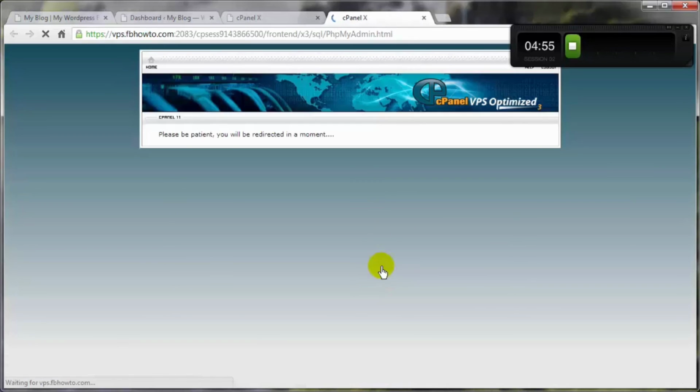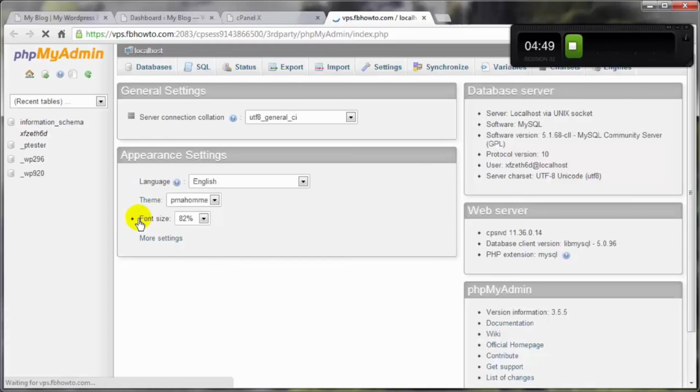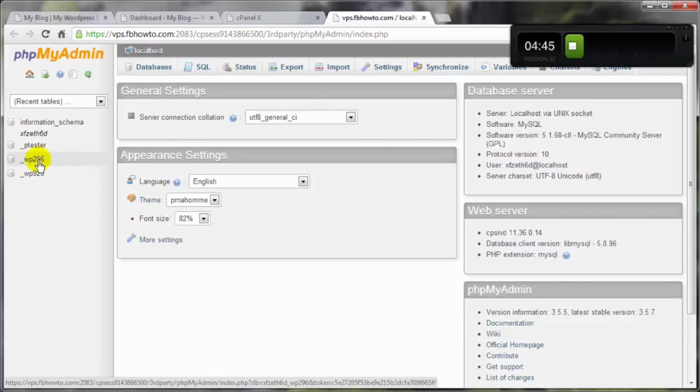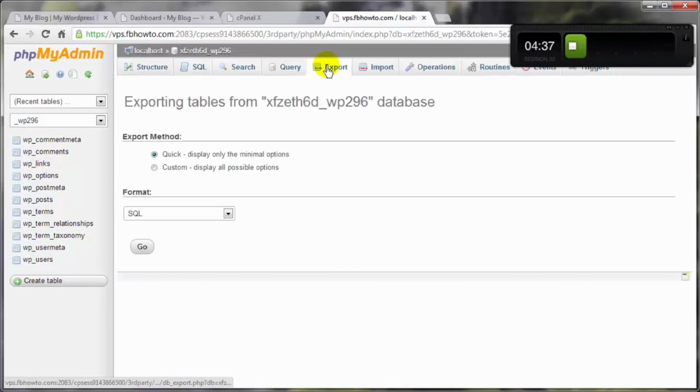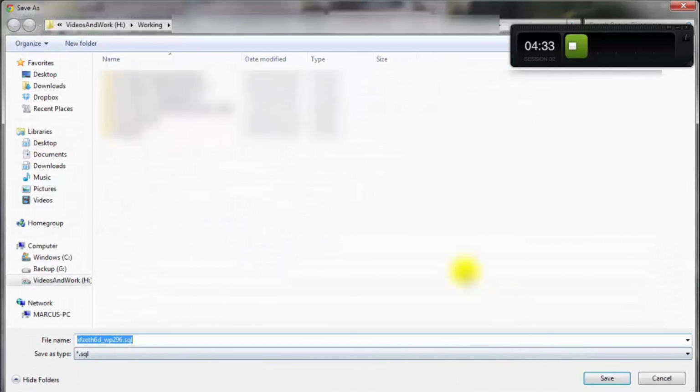We click on phpMyAdmin, and we want to make sure we are backing up the database that pertains to the WordPress site we're going to be backing up. And I know it's this guy here, so we select on that. And it shows all the tables. Go to Export. Go. All this is fine, just the default settings.